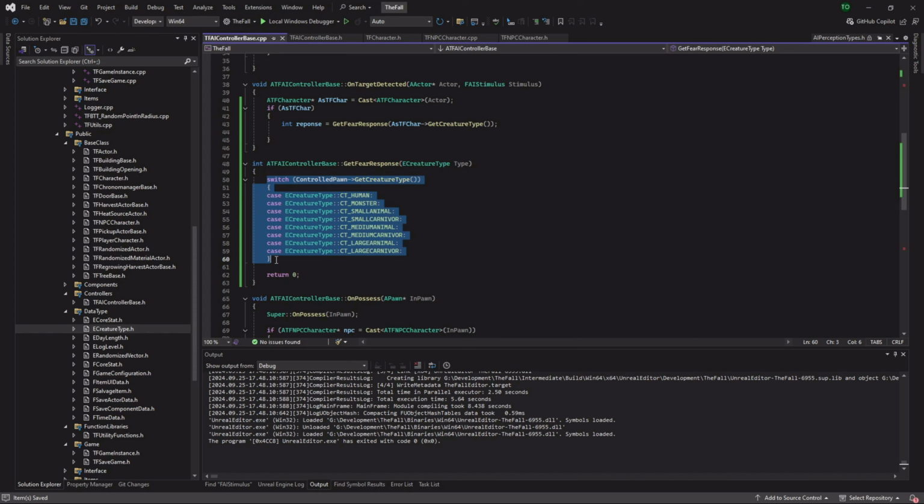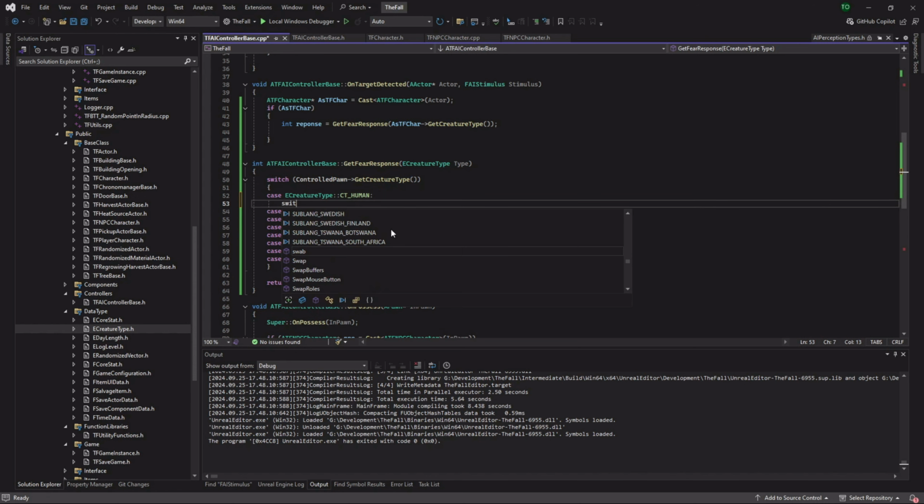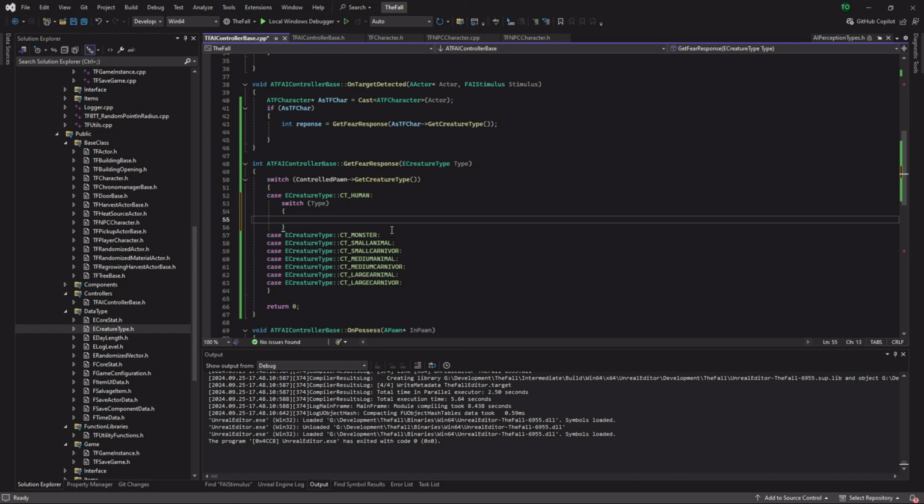Okay, so now we've got these populated, and this is representing what the AI I am possessing, not using, is going to do. How is it seen? So with the human, we're going to switch off the type that's coming in, and this is the visualized actor.